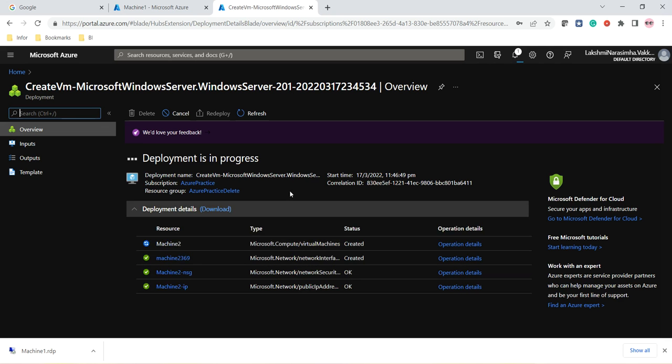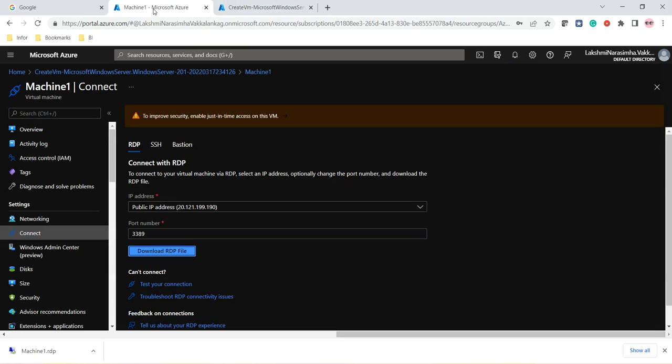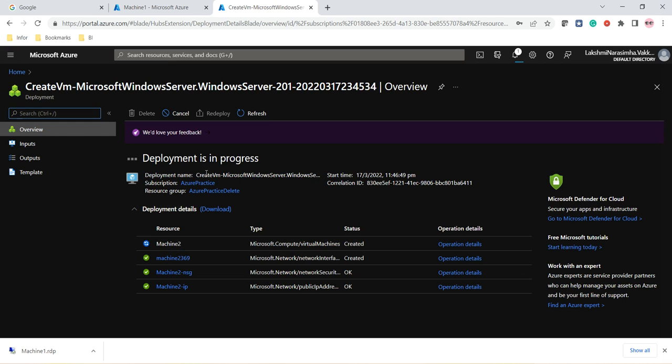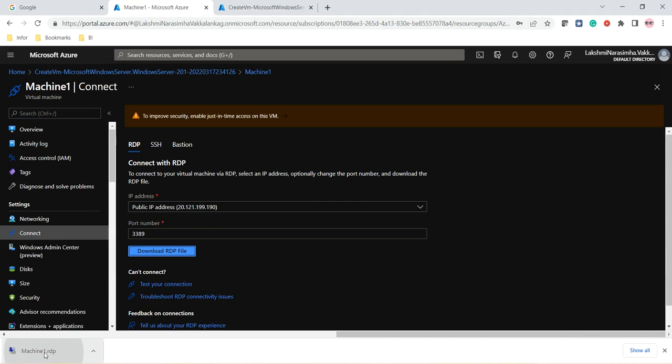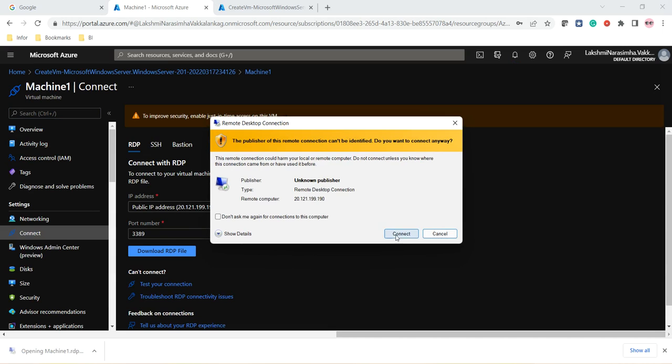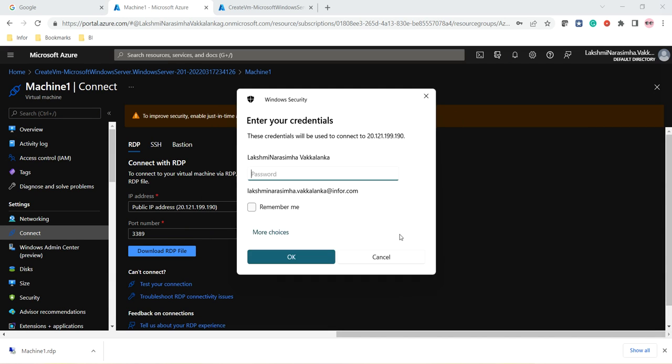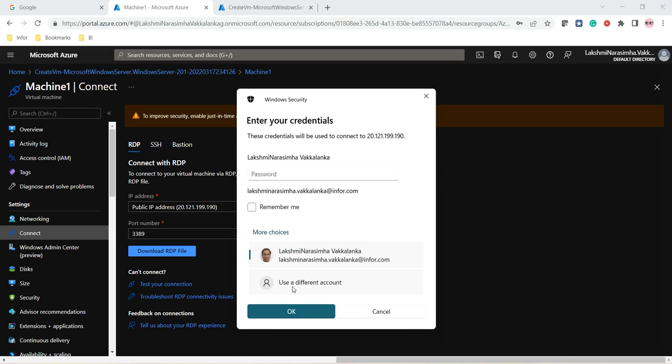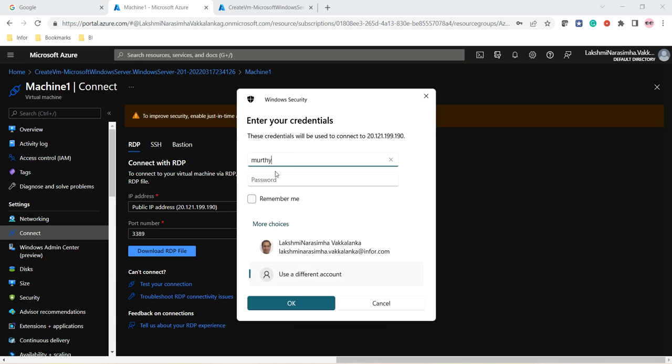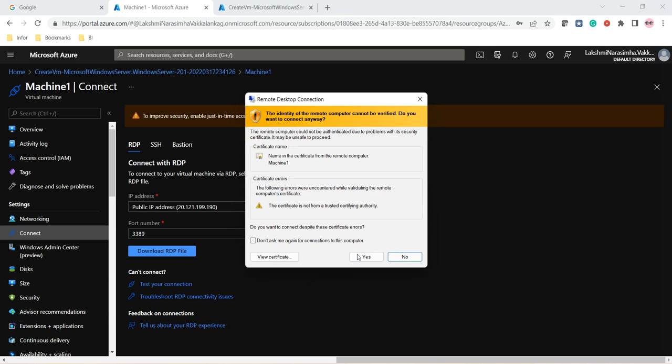And the second machine is being created, deployment in progress. So now we will try by pinging from machine 1 to machine 2. Once machine 2 is created, we will get the IP address and we will try to ping it. So this is machine 1. First we will log into machine 1 through RDP. Let me click on connect. So we have given the username as Murthy123. So I'm giving that username and the password. I'm giving the password and clicking on it. Now I'm logging into machine 1. Click on yes.